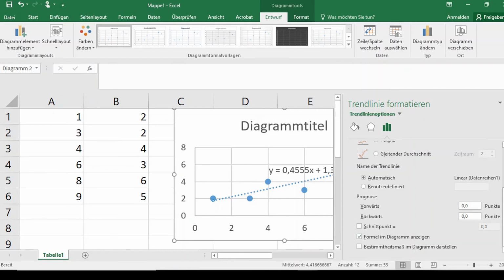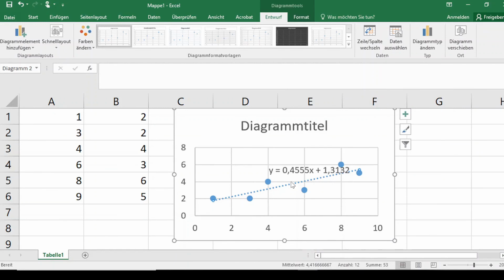And what do we get? We get here the line of regression, and the optimal choice of values is 0.4555 plus 1.3132. That is exactly what we calculated also. So also in Excel, this line of regression is available to be clicked. And what's happening in the background, it's the calculations I showed you are done in the background here in Excel. So that's all. That was our video about linear regression.